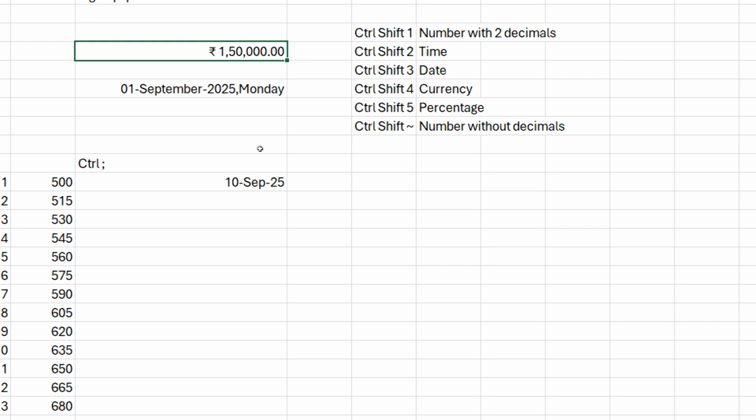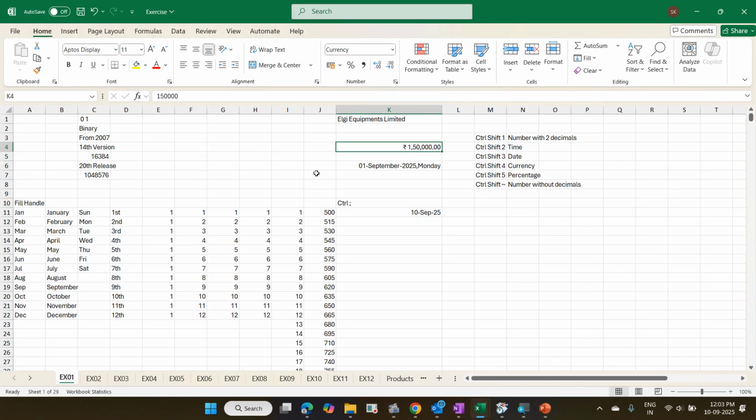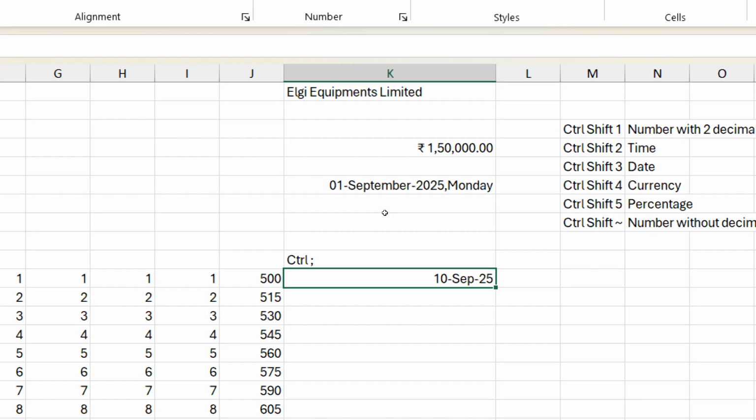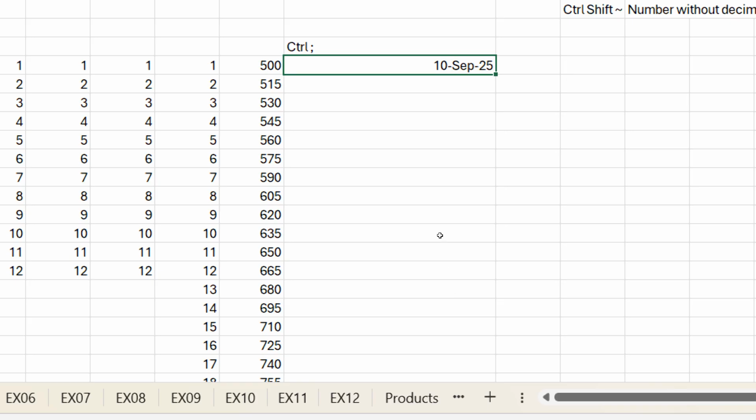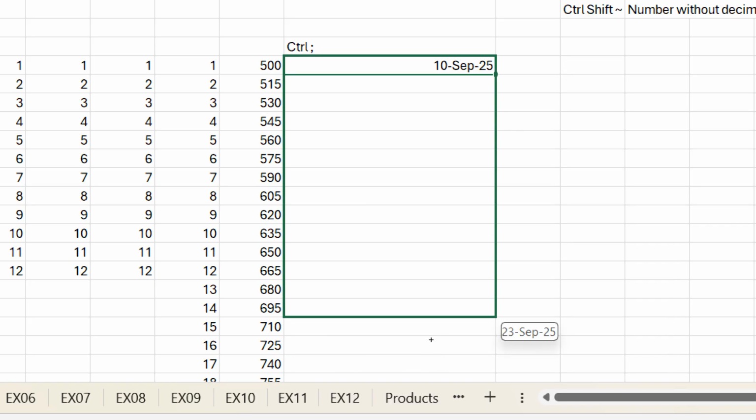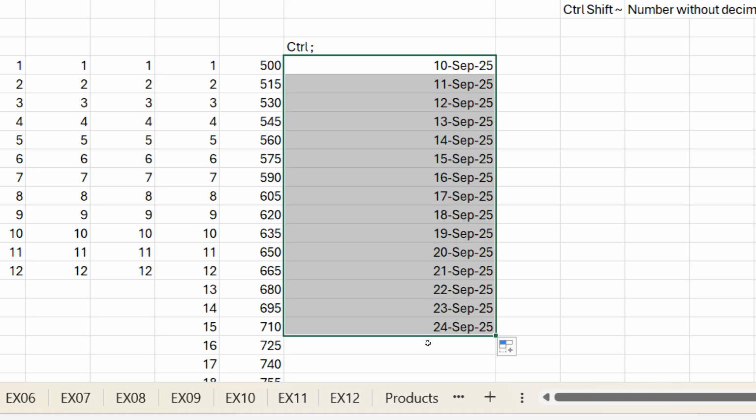So 6 shortcut keys. Please remember all these shortcut keys, which will be very useful in our upcoming sessions. Now, 10th September. When I go to the 10th September and I drag it, it's showing 10, 11, 12, 13, 14, 15, 16, 17, 18, 19, 20, 21, 22. Showing the date here. I don't want the date to increase. Assume I want the month to increase, salary day. Or I want the years to increase, date of birth.